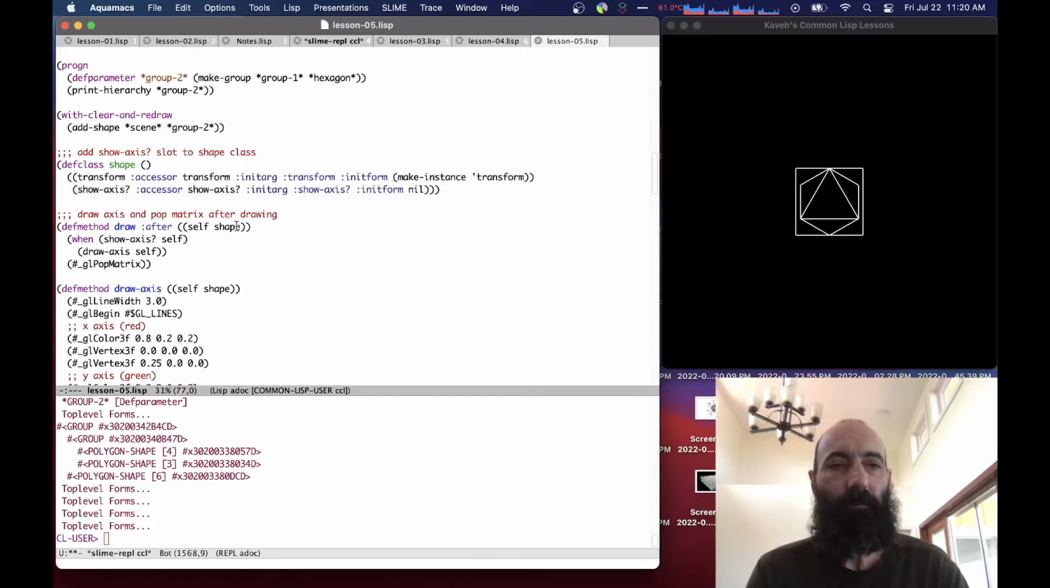So we override or redefine the draw after method for shape. If you remember from the previous lessons, before it would just pop the matrix for OpenGL. So here, before it pops the matrix, it just checks to see if it needs to show the axis. If so, it just calls draw axis on itself, still in the current matrix stack state of the shape, so that it moves with the shape. And once it's done, it pops the matrix.